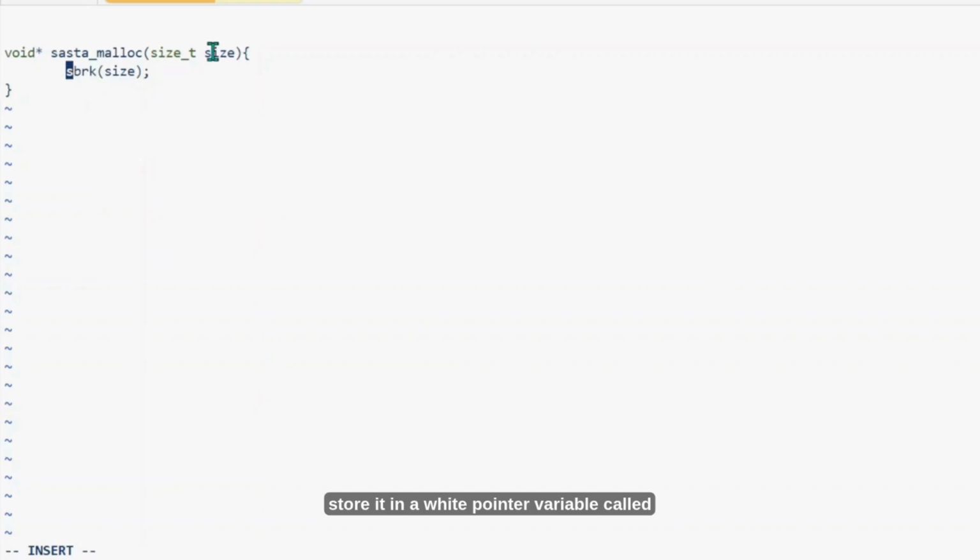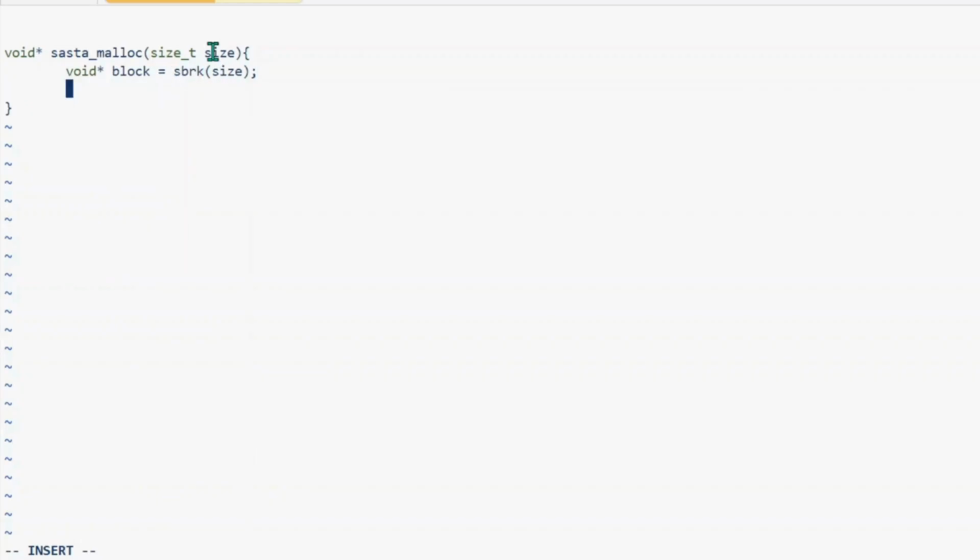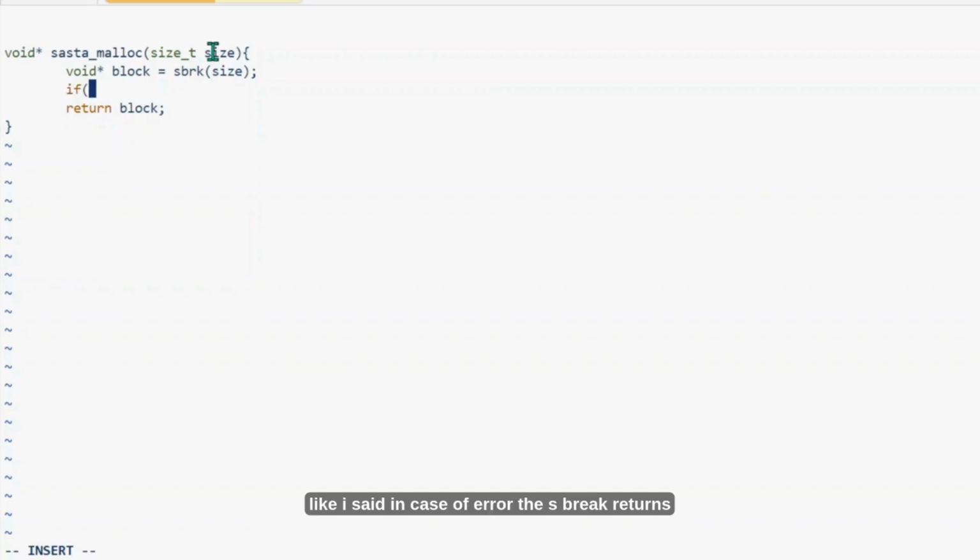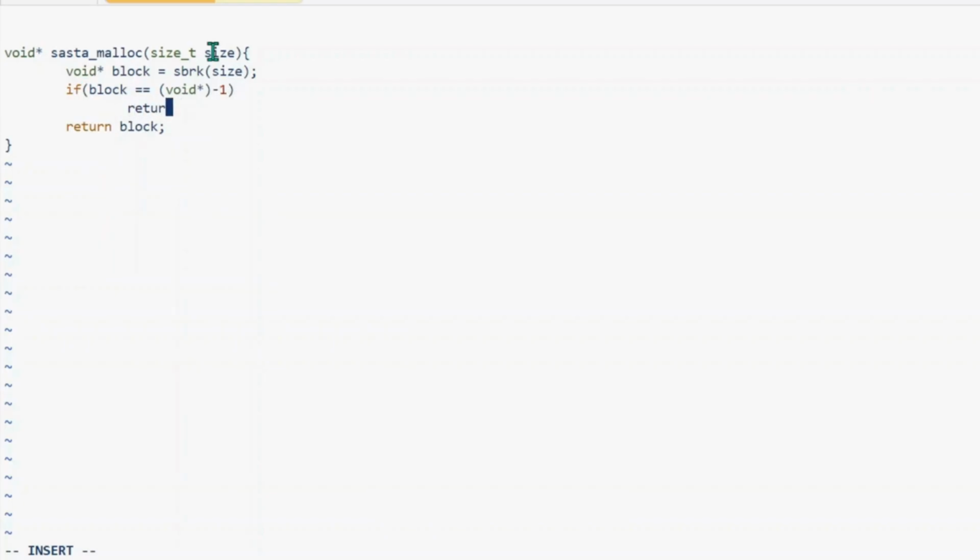We will store it in a void pointer variable called block, and we will return the block pointer, unless, like I said, in case of error the sbrk returns a void pointer to -1. If block is void pointer to -1, then we will return null.